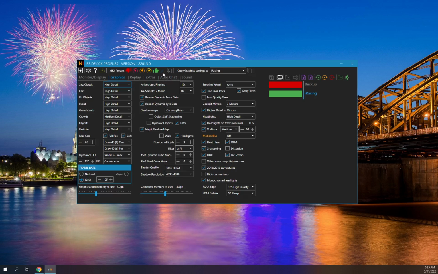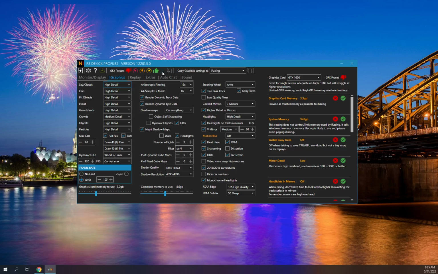Alternatively, you can use the GFX Wizard, which identifies settings that can improve FPS performance. Within the wizard, select your graphics card. Only modern cards from the 1060 onwards are catered for. If you have an older video card, select the 1060 anyway.